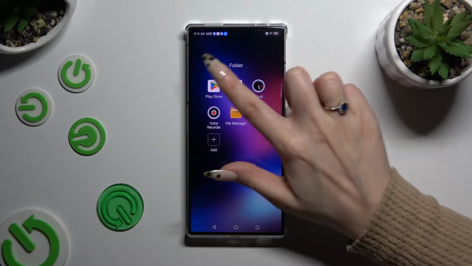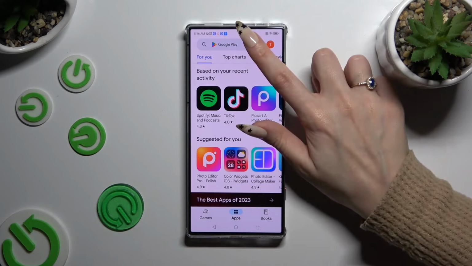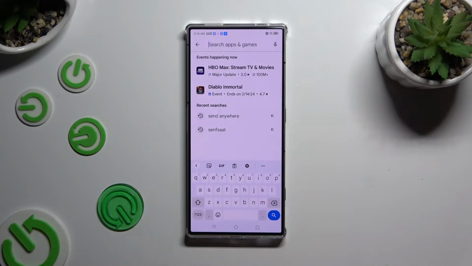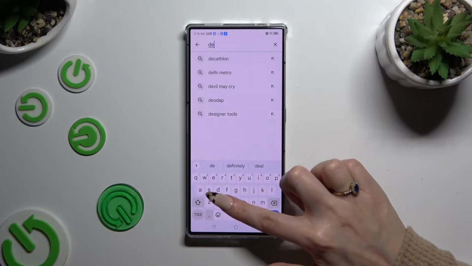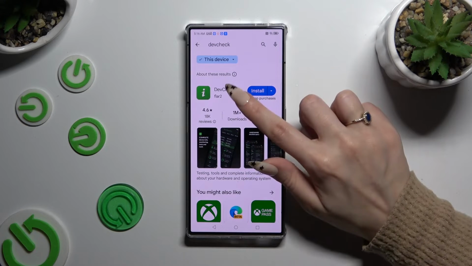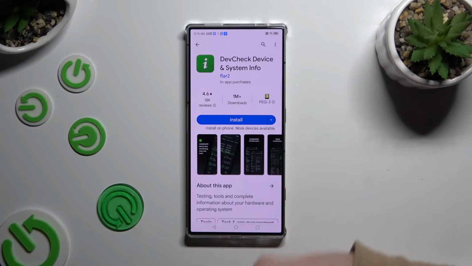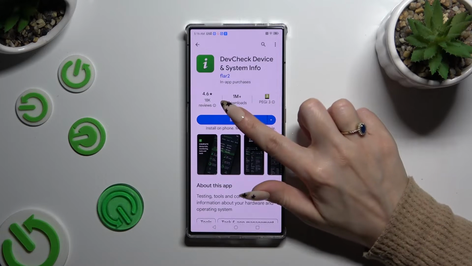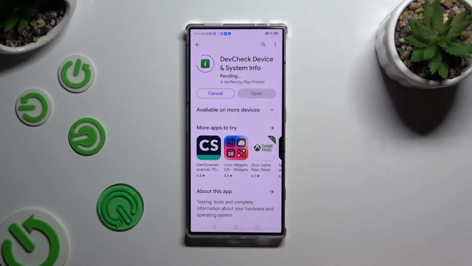Begin by opening Play Store and clicking on the search bar. Then type in DevCheck and download this free app called DevCheck Device and System Info from Flare2 developer. When it's ready, open it.